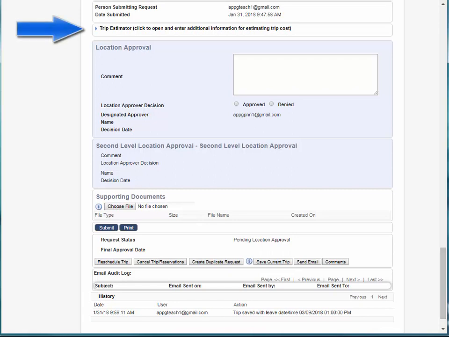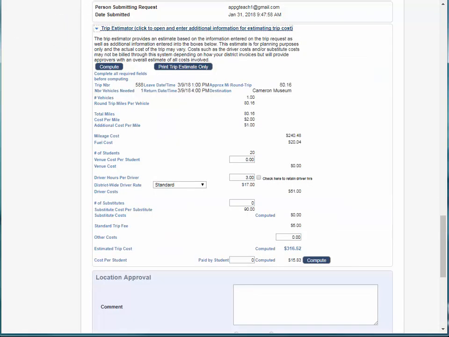Click on the triangle to expand the Trip Estimator section. The trip estimator provides an estimate based on the information entered in the trip request, as well as information that's been determined by your district. For example, the number of vehicles, the round-trip miles, and the number of students are from the trip request form. The cost per mile and the fuel cost are determined by your district.